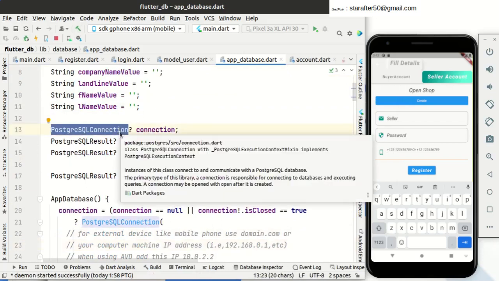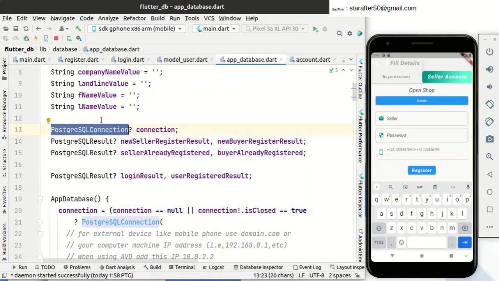From the Postgres API, we use this PostgreSQL connection. We create a connection object. Now, if you're wondering what this question mark is, this is related to Flutter null safety, because I'm using Flutter 2 plus and Dart 2.13, so there is something called null safety, and I will not go through it for now.